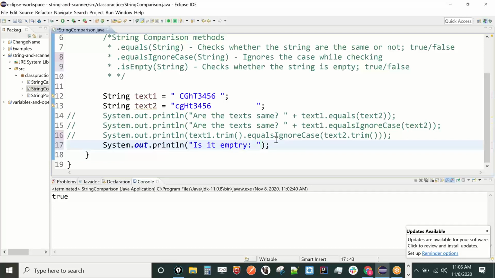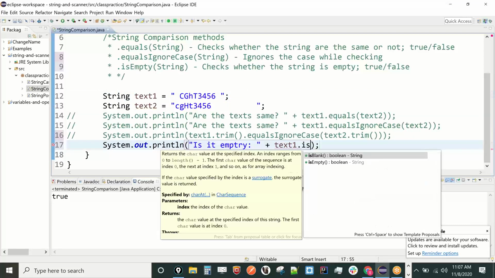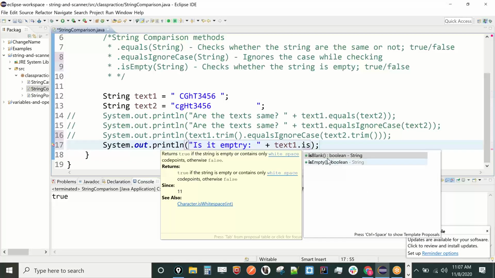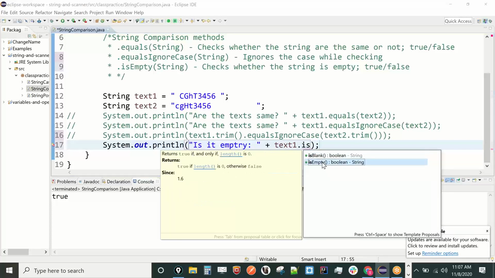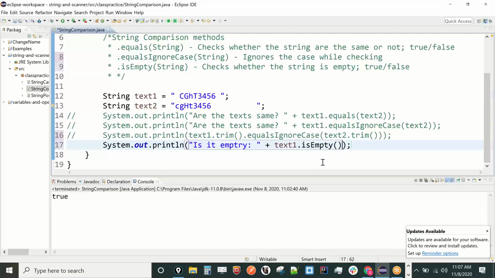It's going to print out like that. And I don't know whether this is empty or not. So we want the computer to go look for it, find out, and tell me true or false. So if I take this text 1 and put it in here, and put dot is empty, there's two of them. One is called is blank, one is is empty. We just use is empty. I don't even want to go into is blank and why that is different. Just don't worry about it. Just use that, is empty.